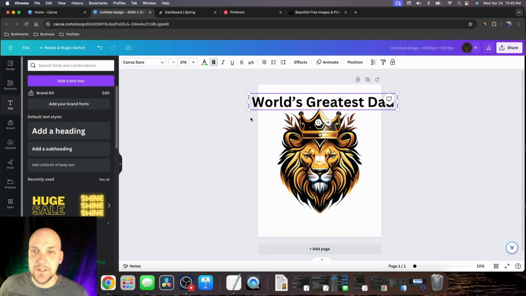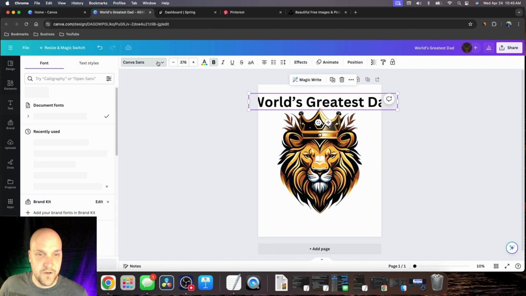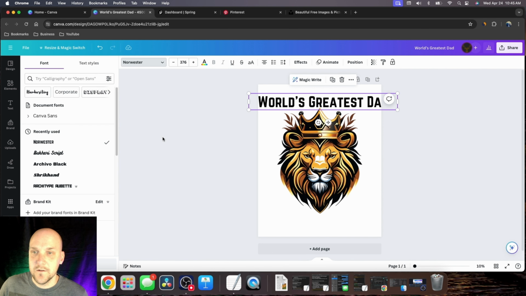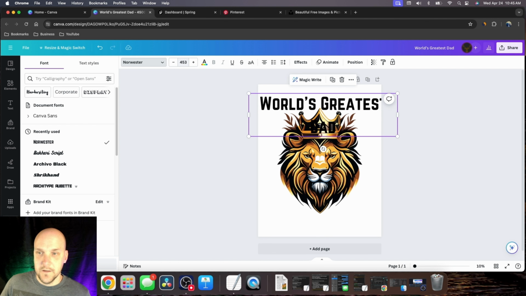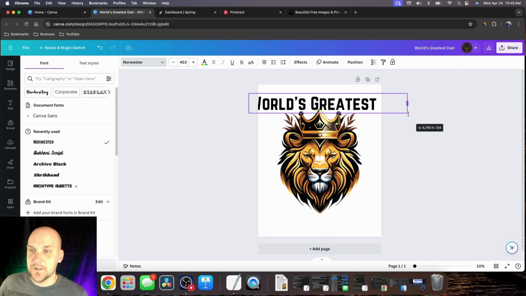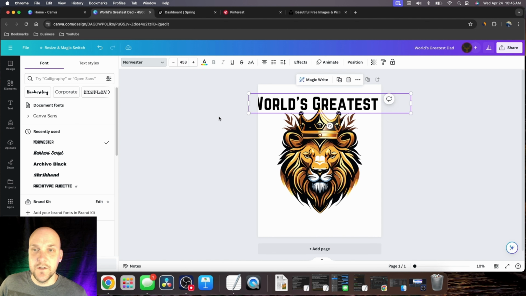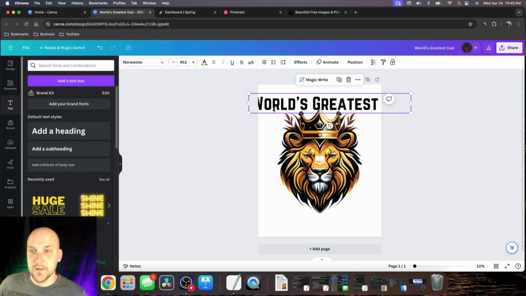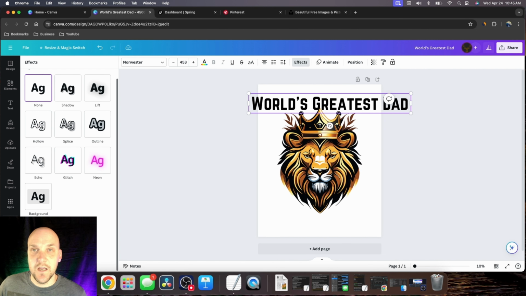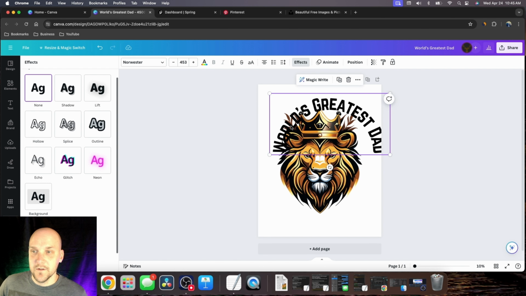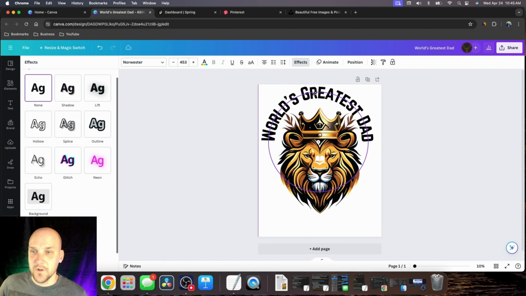I'm going to change the font here to Norwester. Then we're going to make it a little bit bigger and stretch it out here. Then we want it to be an arch. So we're going to click on it, go to effects, and then down here under shape, you can click on curve. As you can see, it curves the text really nicely.